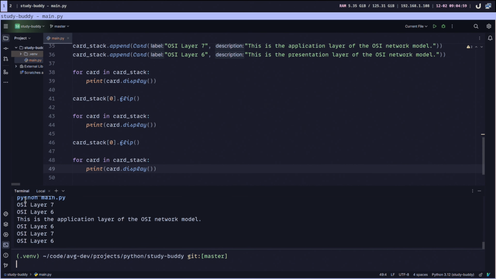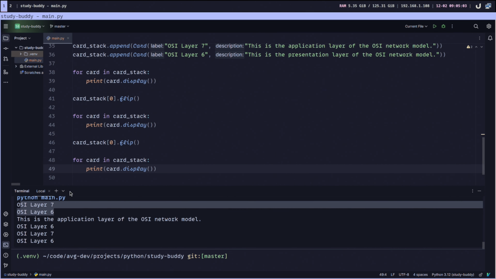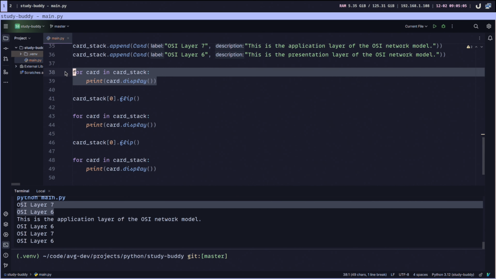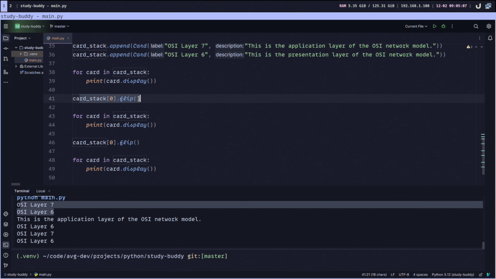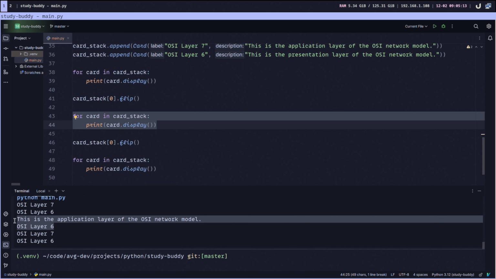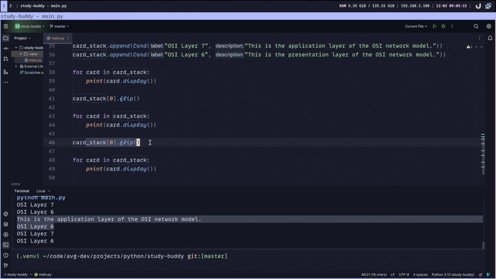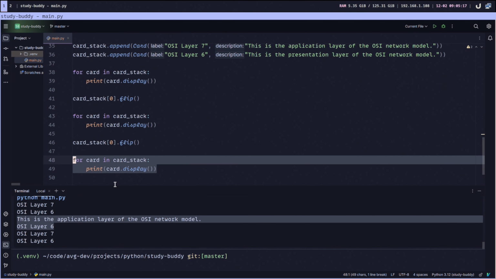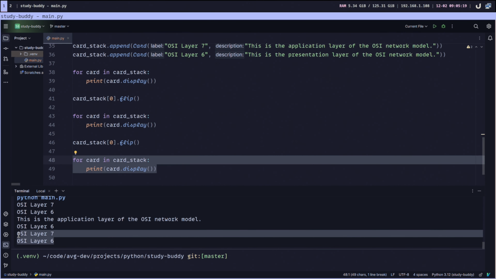So we displayed a card. This is the first loop. Then we flipped once on the first card. Then we run through the loop again and display what we have. So this right here. And then we flip the first card again, and then we iterate and display the card again. Do you see that? So now we've modeled a flashcard. So we're flipping.